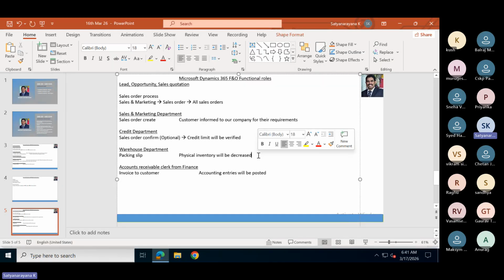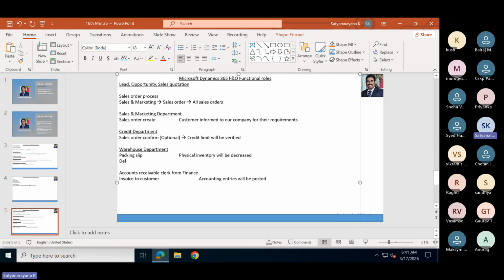This packing slip is also called delivery challan, DC, or delivery order, DO, or delivery note, or issue. All are synonyms. The business people will say DC, delivery challan, or DO, delivery order, delivery note, issue. But in the system, we do the packing slip.